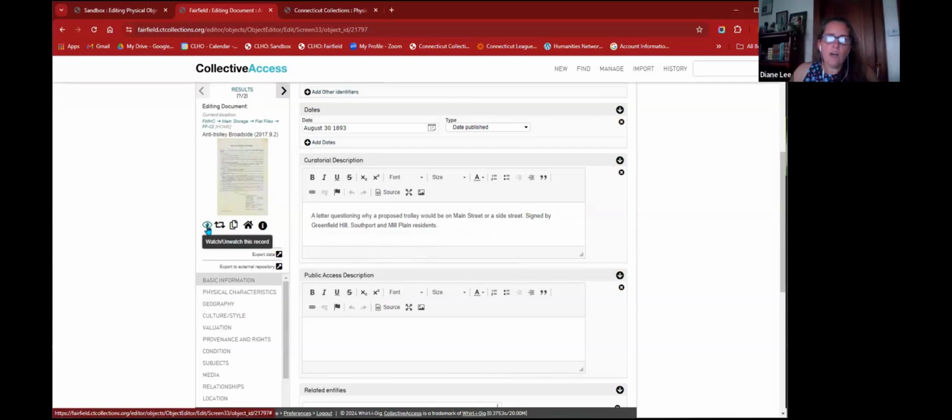And then this watch, unwatch this record just marks something for watch. I don't use this a lot. I've got a couple things marked. It's probably good for working with volunteers and interns and things like that. I've not used it a ton.